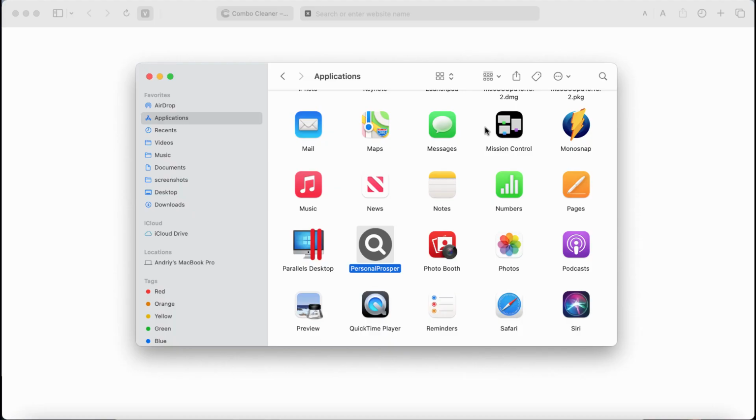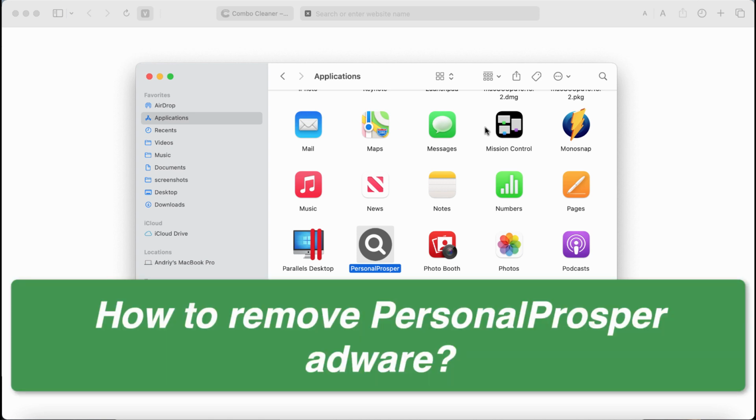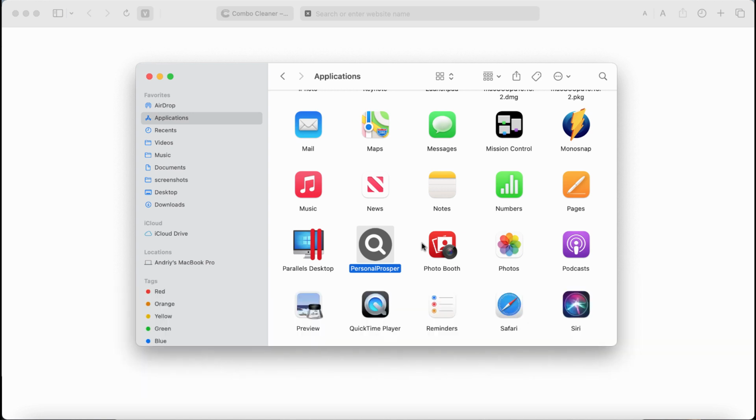My video tutorial will provide you with help to remove the adware called PersonalProsper. PersonalProsper is a new adware from the AdLoad family. This adware, once installed, may start displaying a lot of intrusive advertisements while you surf the internet.